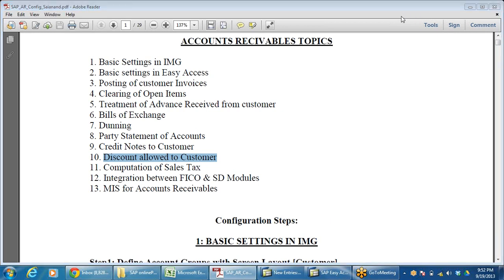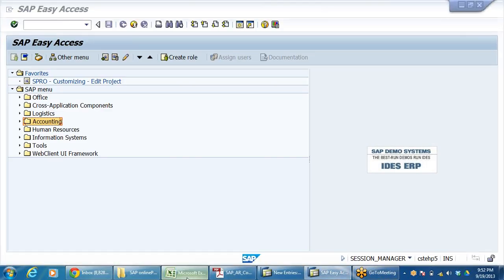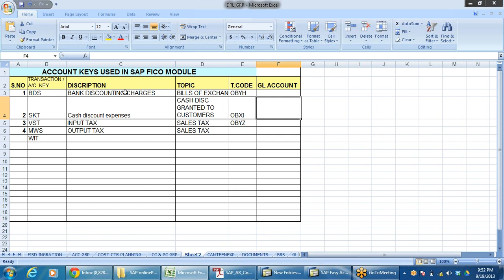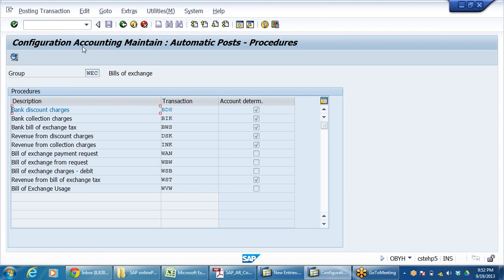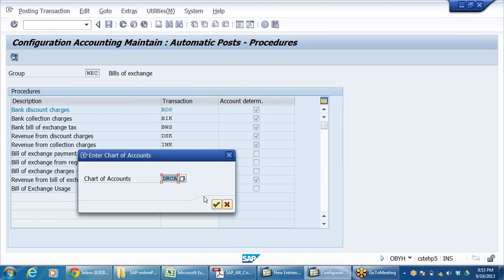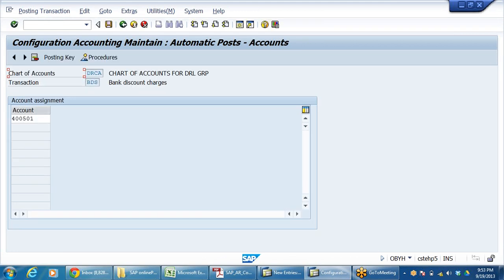But even in the bills of exchange, we have used bill discounting charges, BDS, T code OBYH. If you remember, BDS, what we have done is we double clicked on this and assigned a GL account. This is nothing but bank bills discounting charges.